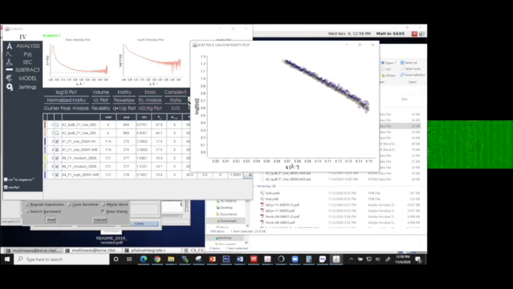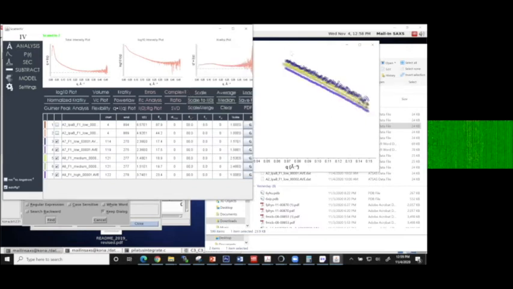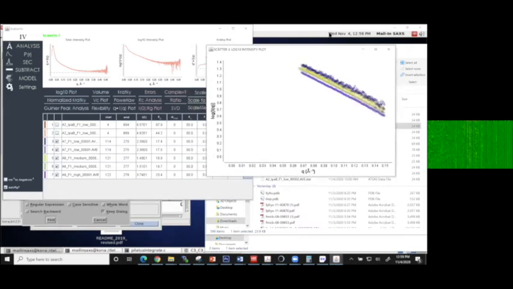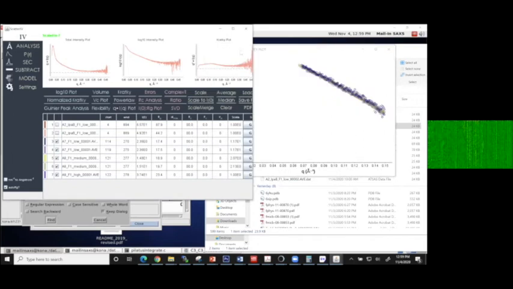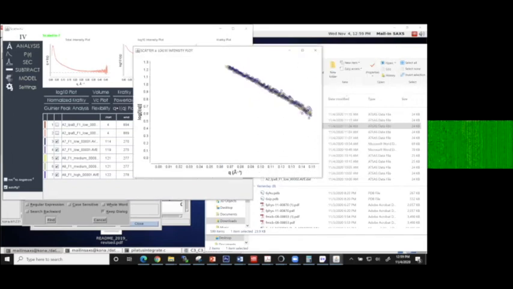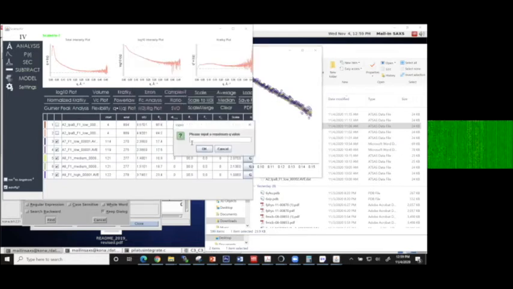So you want good overlap. I want to hit scale here. All right. So, you know, you want to make sure you picked a region where there's going to be good overlap. Maybe 0.15 is too far into the noise, so let me just back that up, 0.01.